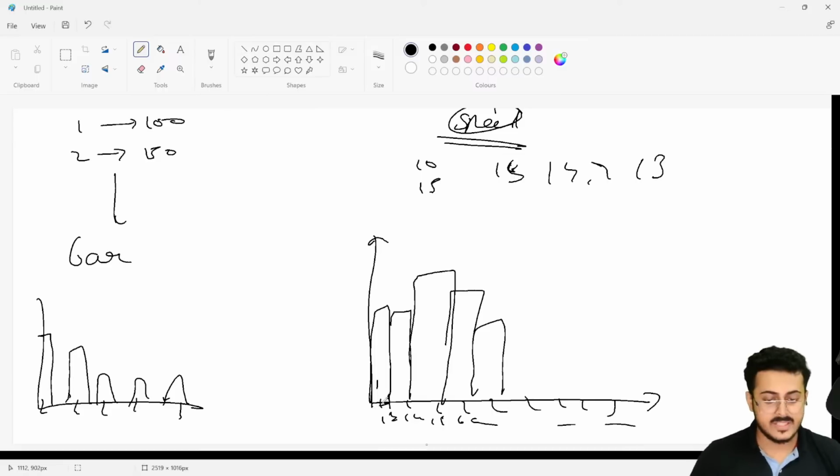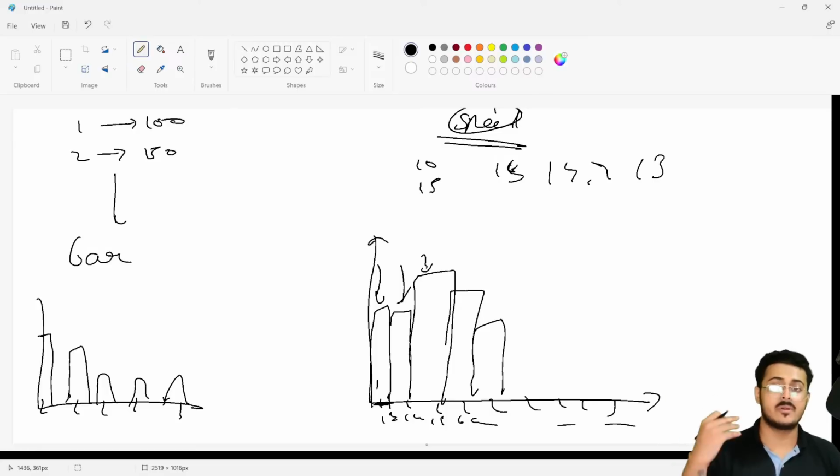So for example, between 13 and 14, whatever values are present, whether it be 13.5, 13.4, 13.1, or 13, that will be counted in this particular bar chart, and so on and so forth. So that is how a histogram basically functions. I hope that you are able to revise this.